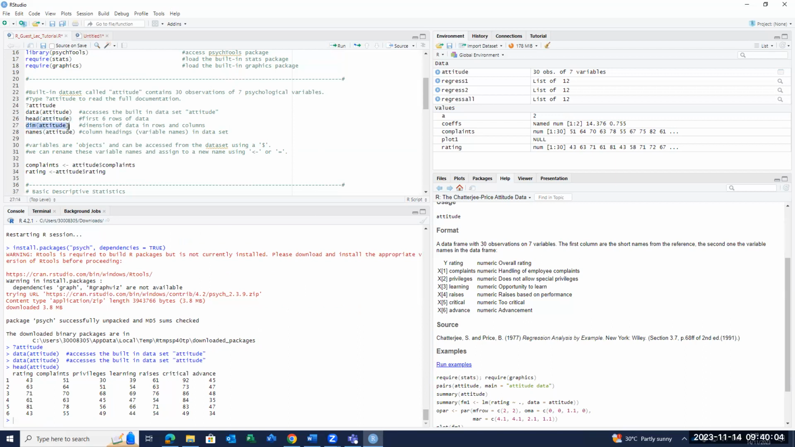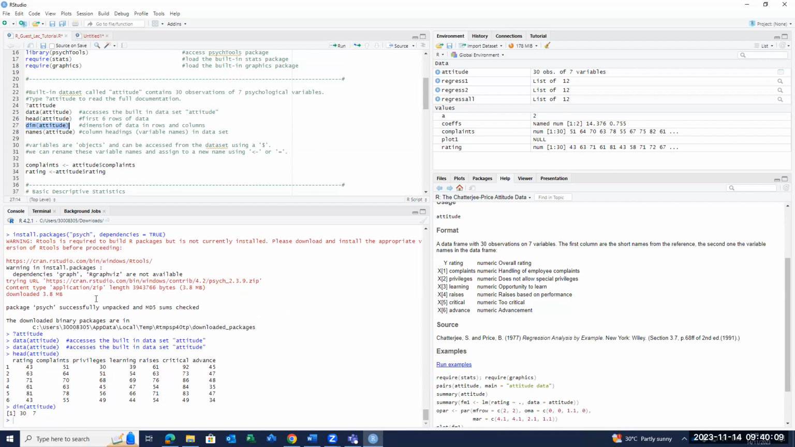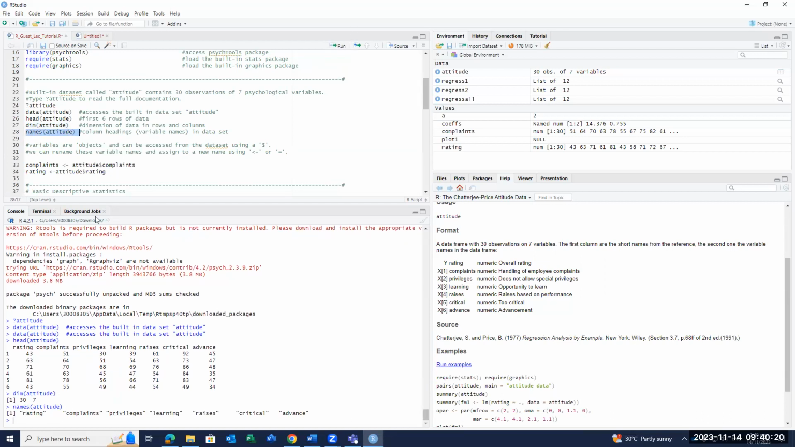The dimension, in brackets attitude, gives us the dimension of the rows and the columns, the total data set. So we see that it's 30 rows and 7 columns. Then we can run names attitude, and it gives us all of the column headings or the variable names in the data set. Now, due to the nature of our programming and the coding used, we can rename some of the variables from the format it originally comes in.